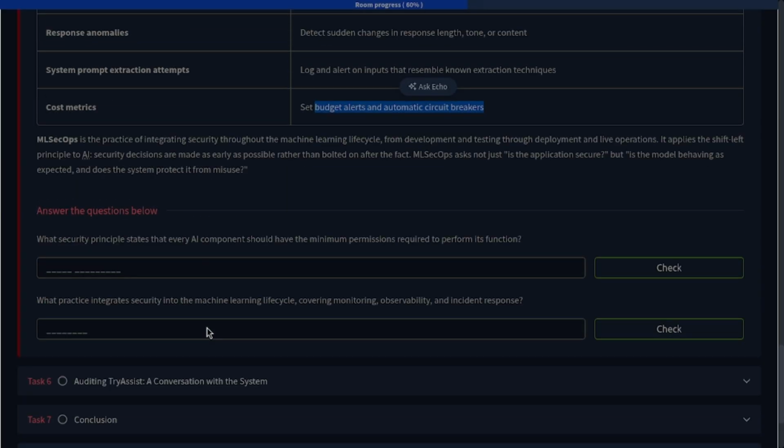So yeah, machine learning SecOps is the practice of integrating security throughout the machine learning lifecycle, from development and testing through deployment and live operation. It applies the shift-left principle to AI: security decisions are made as early as possible. So machine learning SecOps asks not just whether the application is secure, but whether the model is behaving as expected and whether the system protects it from misuse.